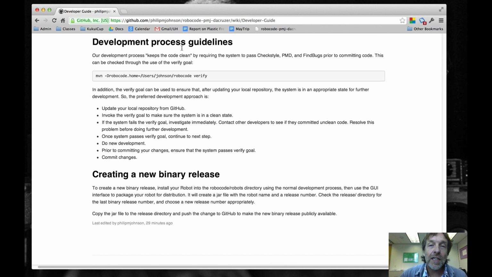So if you're working in a community of people, how do you use this system, what is the development process that you want people to have? And in this class, we have a very specific development process. The idea is that you're going to use this verify target or goal quite a bit. Whenever you download updates that someone else has been working on from your system, the very first thing is you're going to invoke the verify goal to make sure that your local version of the system is in a clean state. It passes PMD, Checkstyle, FindBugs.